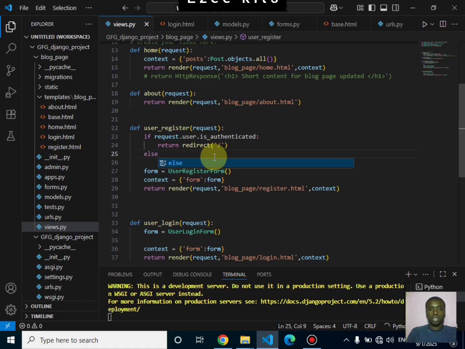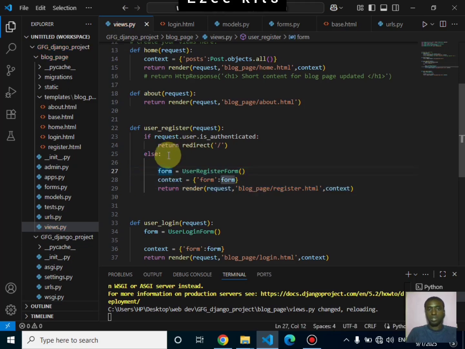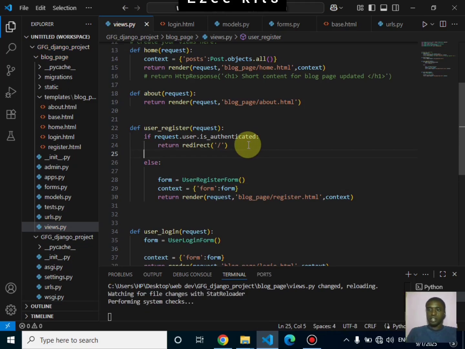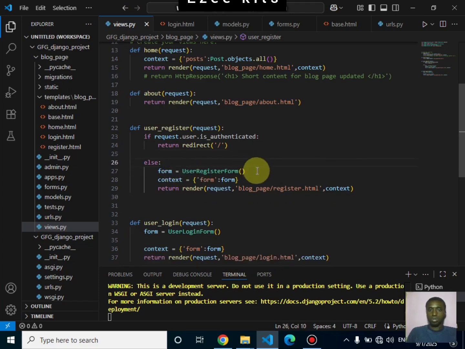We can say else. We can move this inside. So this form is going to be inside of the else, in case the person is not logged in. So the first thing we want to do is bring up our form and display it for the person.